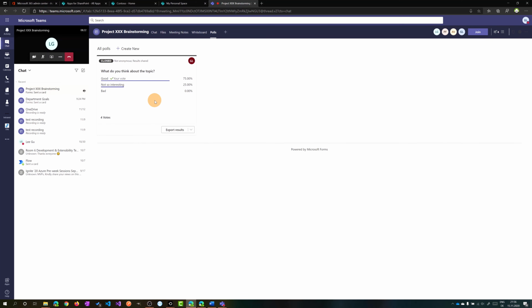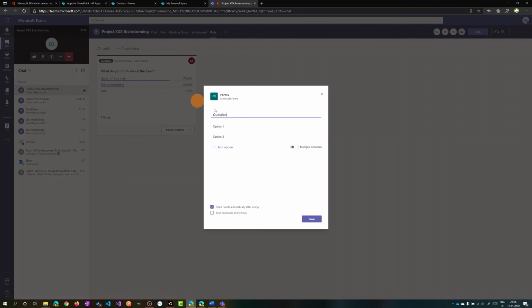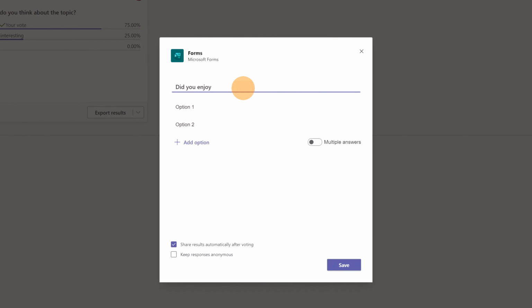So what can happen here is that I want to create a poll during a meeting, after some minutes or later. So you have this option too. You can click on create new with the plus icon available, and now we can create a new poll. So during the meeting, did you enjoy the content?